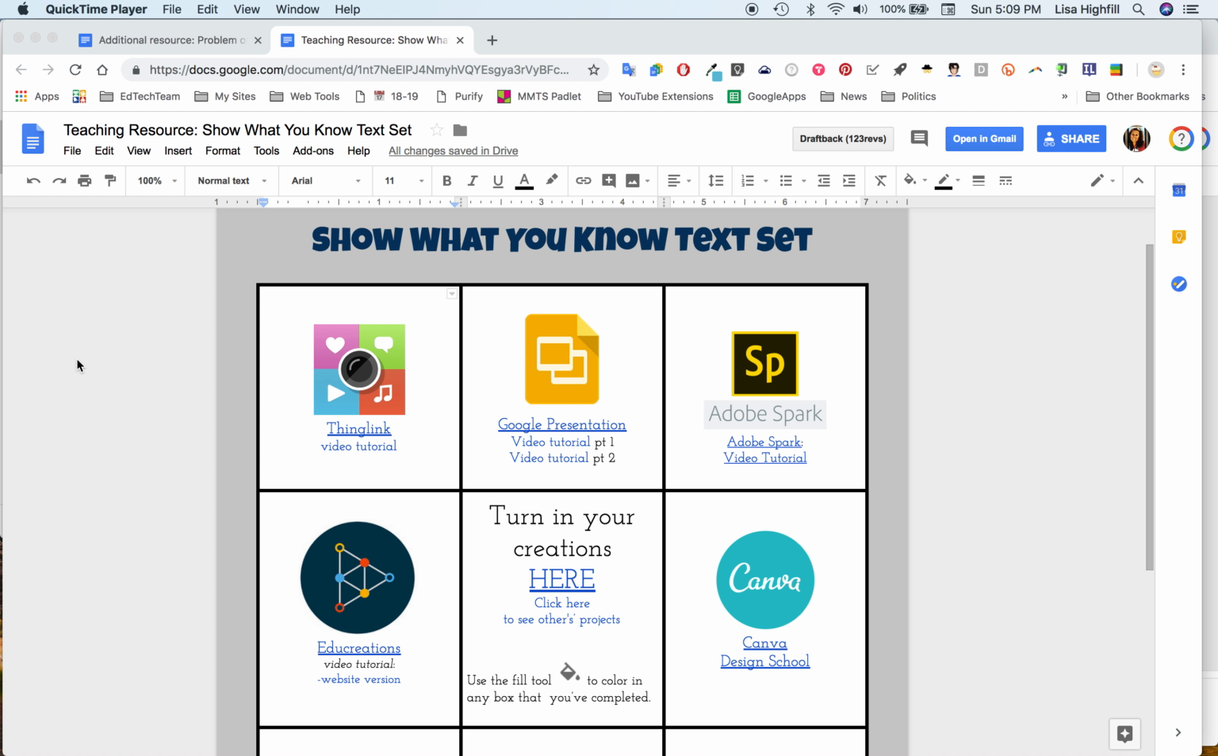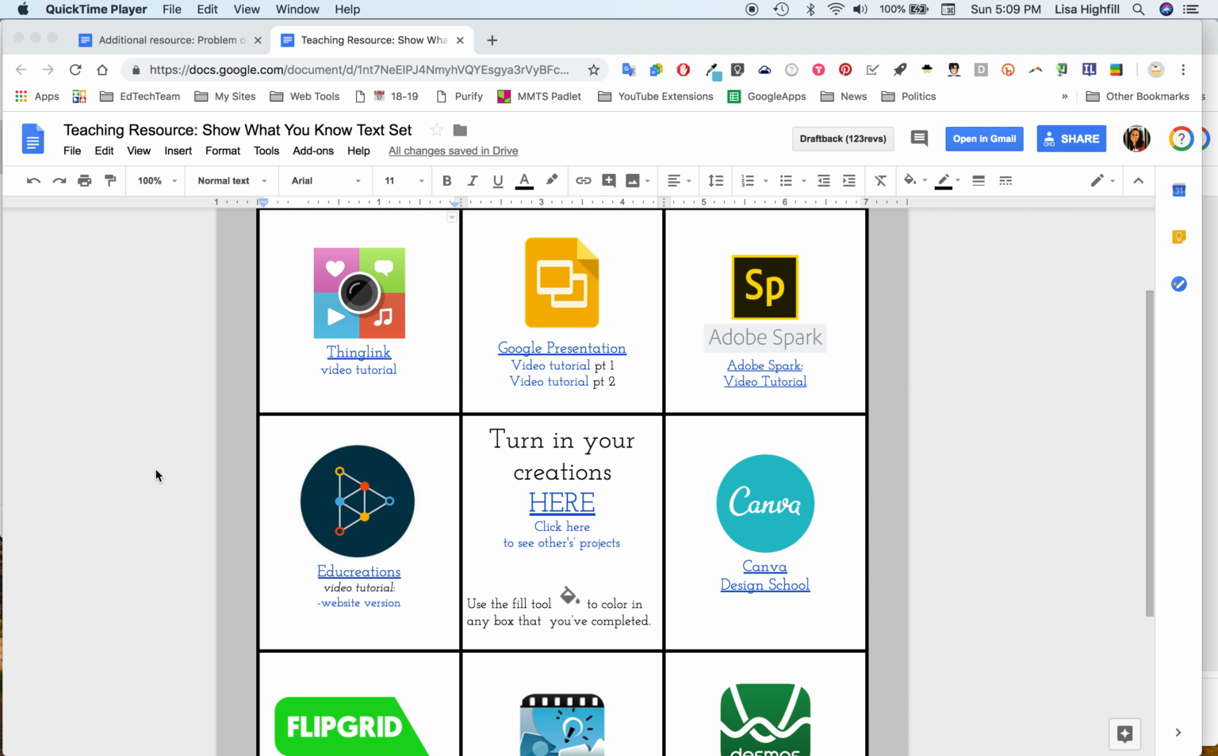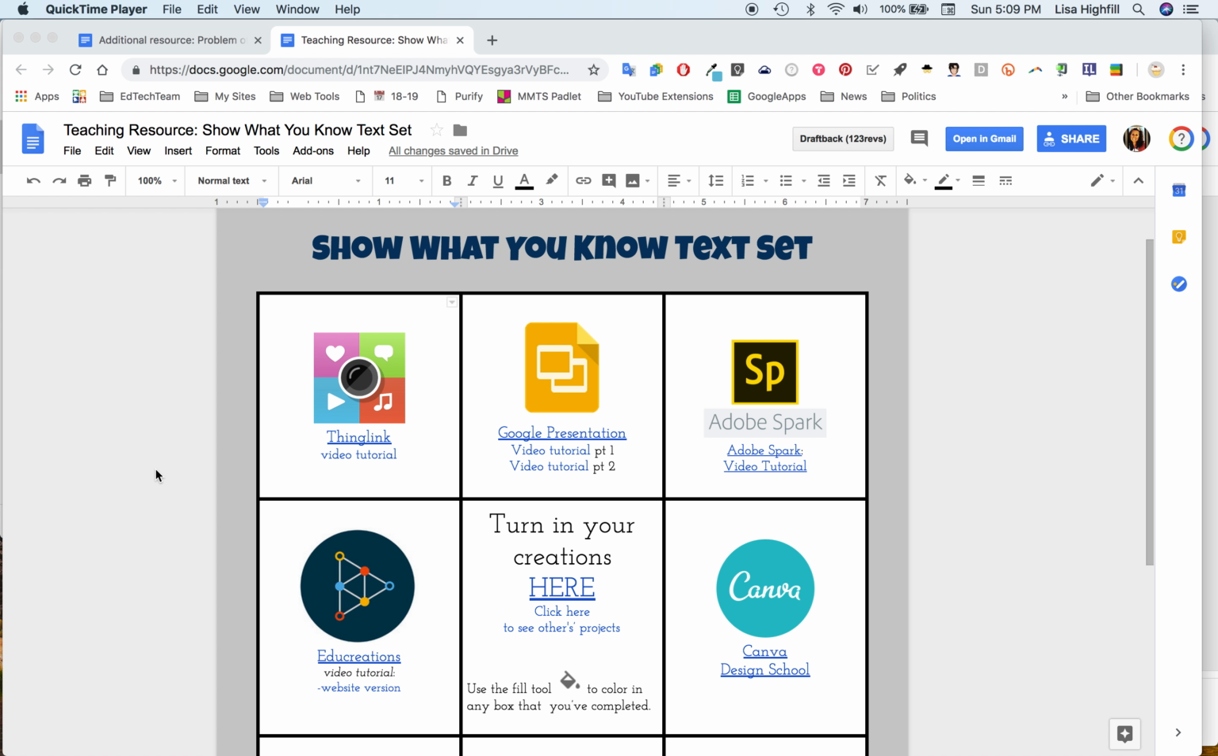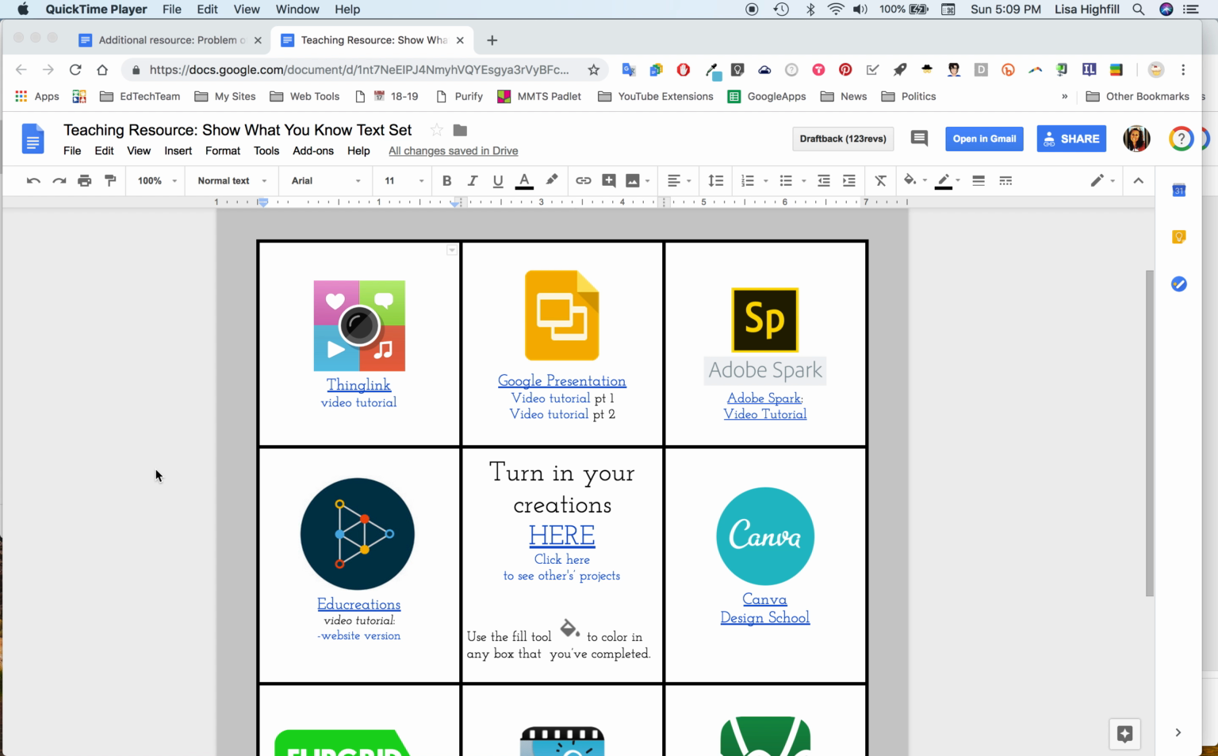Change up the way you are assessing your students by giving them a Show What You Know text set. This simple text set is made on a Google Doc and it's loaded with choices students can select when trying to show you their knowledge base on the topic you've just taught.